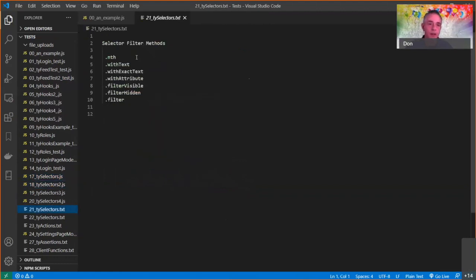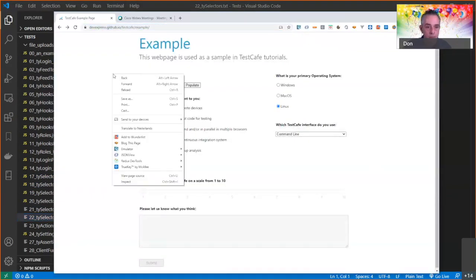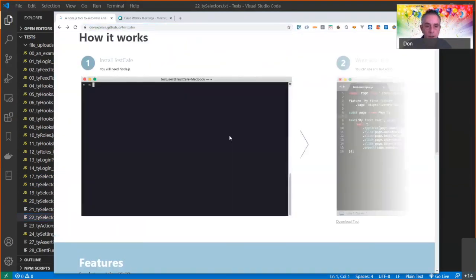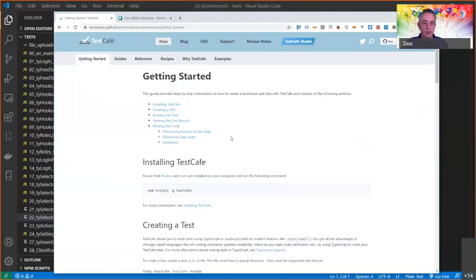So here we have a number of filter methods that you can use to select certain elements. Here are some more, so you can check whether something exists. If you want to know more about this, I'm going to check out the TestCafé website here, because as I mentioned, we have quite a number of documentation sections on how to do certain things.